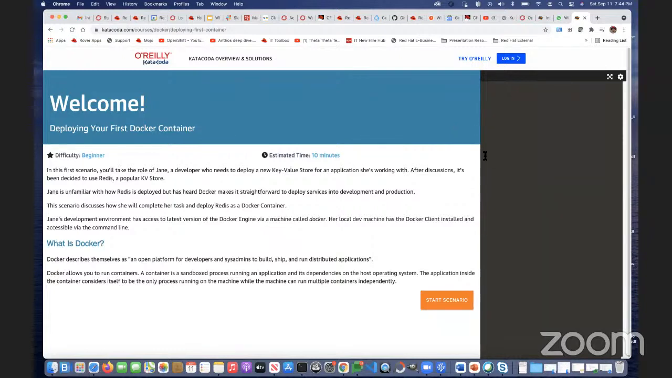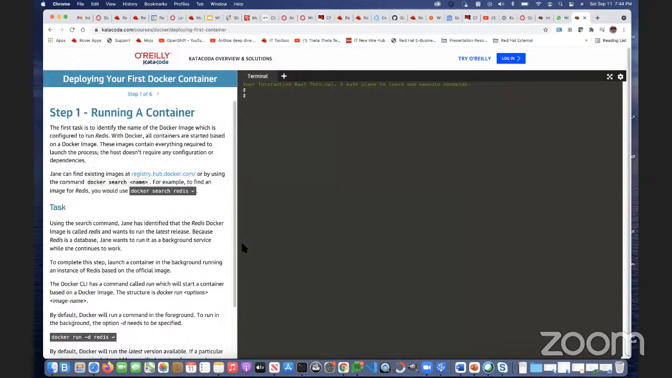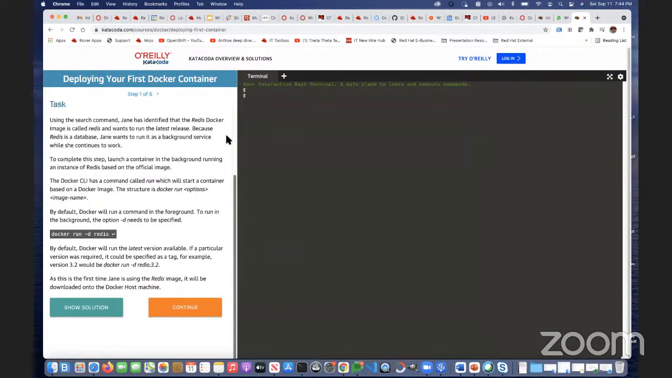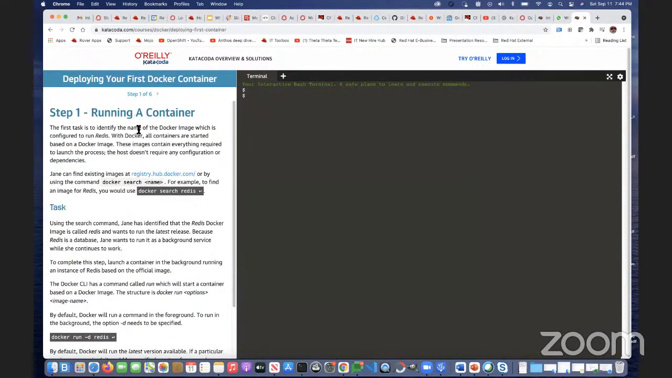Now we started this Docker container before, so some of this we did before. Your first task is to identify the name of the Docker image which is configured to run Redis. Here, if you type docker images, some of this is a repetition, but I'm not quite sure how much you understood it, so I'm going to briefly go through this. When I type docker images, it shows me the Docker images that are currently available.